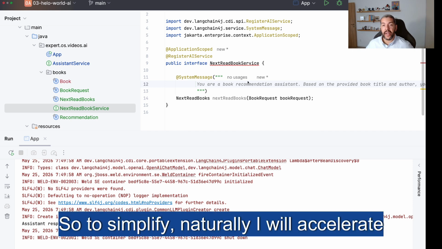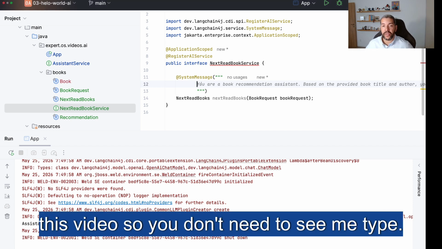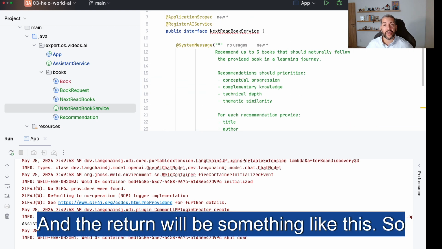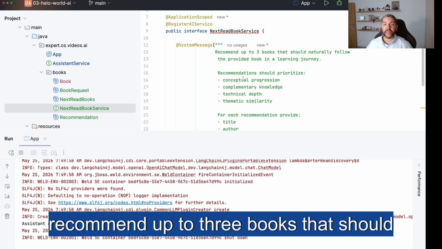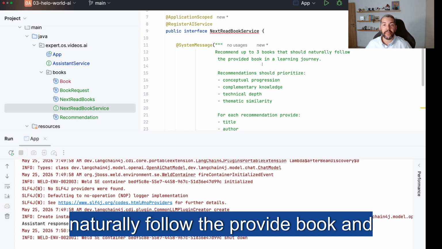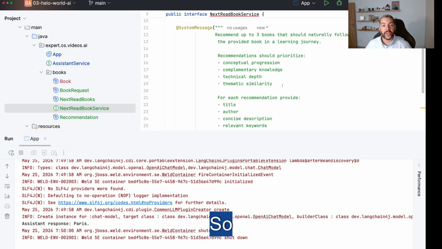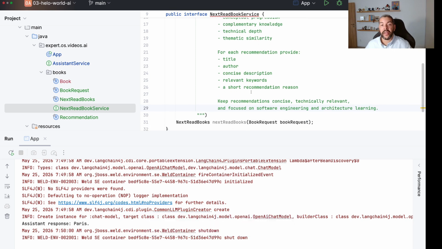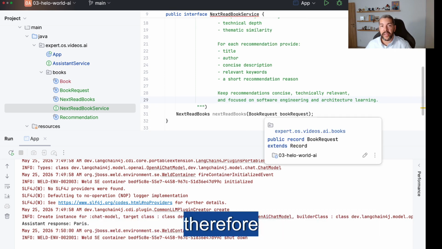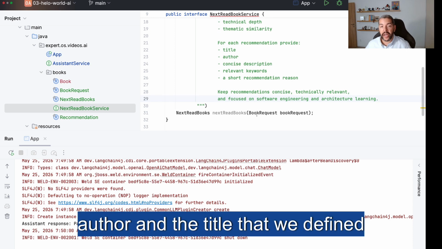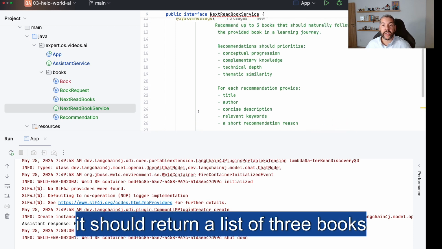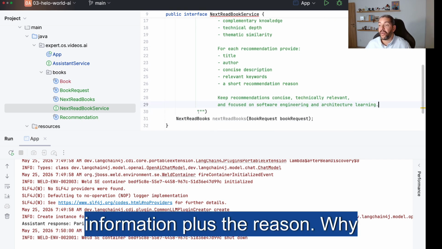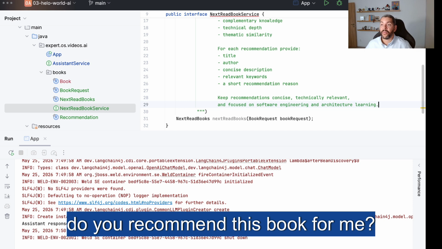To simplify, naturally I will accelerate this video so you don't need to see me type. And the return will be something like this. So recommend up to 3 books that should naturally follow the provided book and learning journey. So I'm defining the structure, I'm defining the information, and then I request, okay, give me my book request, therefore the author and the title that we defined before. It should return a list of 3 book recommendations that has the book information plus the reason. Why do you recommend this book for me?